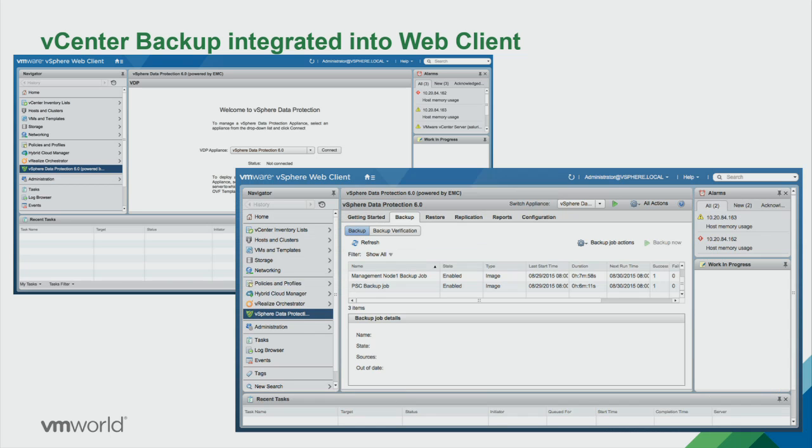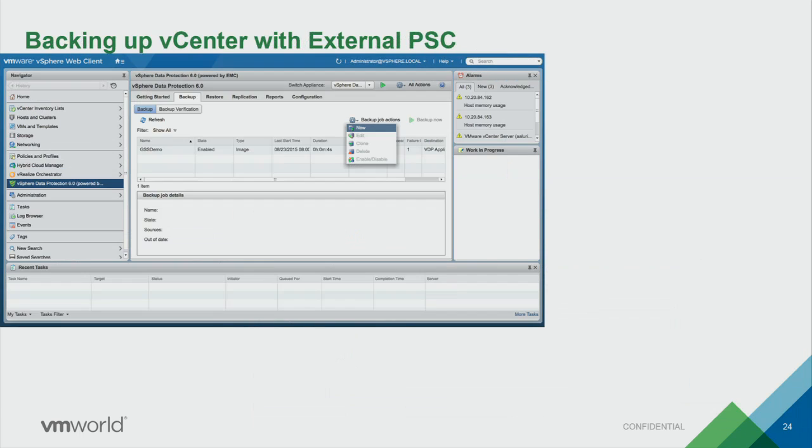Here we're showing some screenshots of how VDP is integrated into the vSphere web client. Here you see that you can create backup jobs for your vCenter server and the PSC, the management node and the PSC. And then here we are showing how we back up an external PSC.